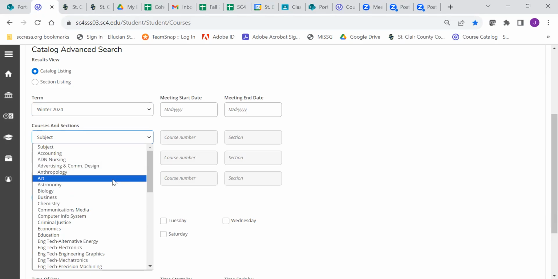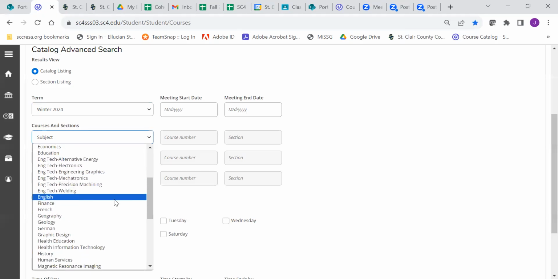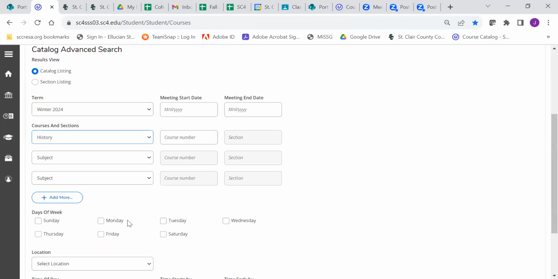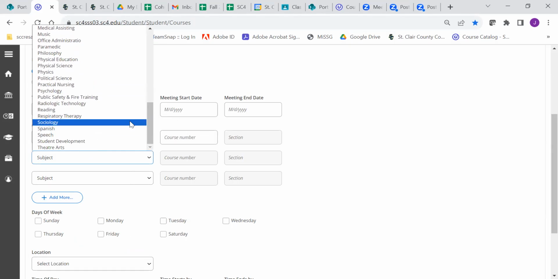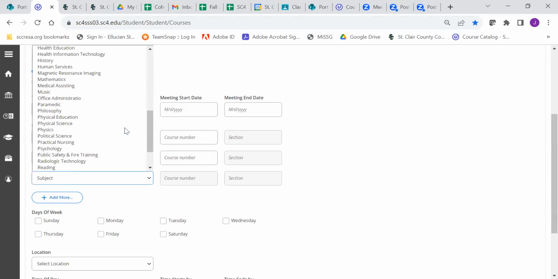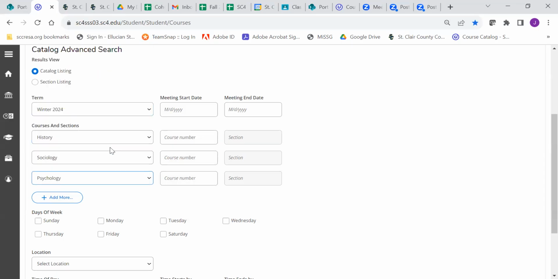We just did an art class, so I'm going to scroll down and say that we're interested in history as a potential class. And then I'm going to also look at sociology and maybe a psychology class, because while you don't know you're interested in them, you don't know if it's going to be something that works for your schedule.